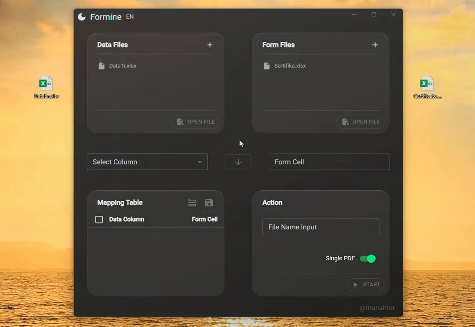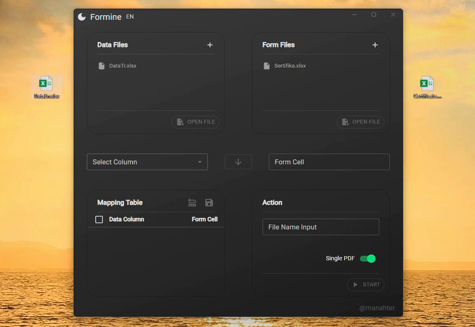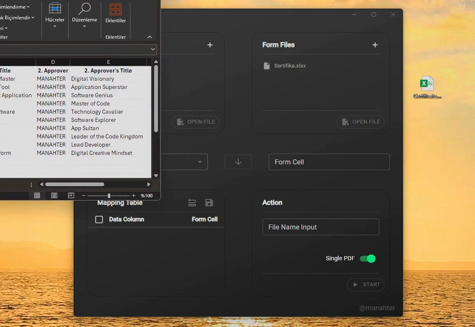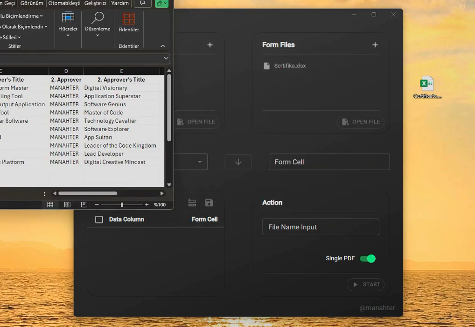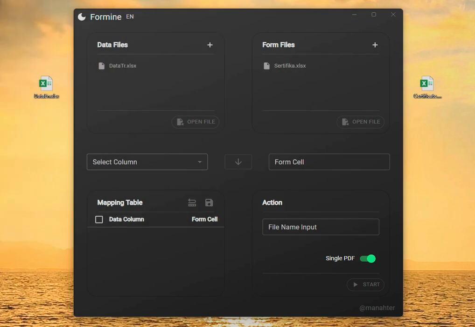Let's now take a look at how to use the Formine. Now we see a simple Excel file with a data table, where the column headers are properly arranged. The Excel file containing the data table is added.